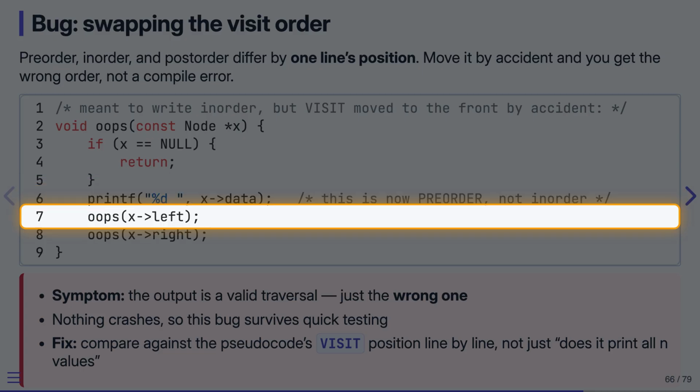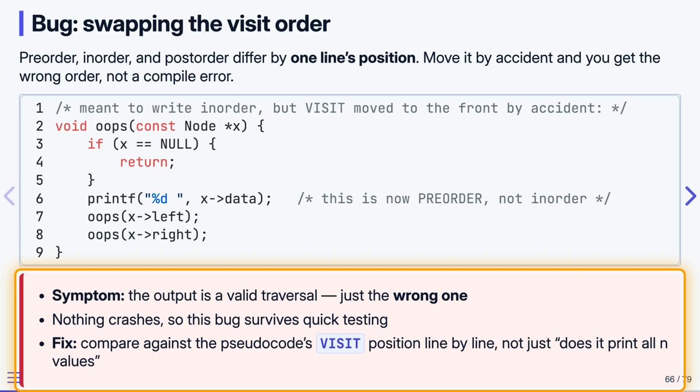The left call and the right call come after the print. For in order, the print belongs between them, not before. The symptom is quiet. The output is a valid traversal, just the wrong one. Nothing crashes, so a quick test can miss it. The fix is to compare your code against the pseudocode line by line. Check where the visit sits, not just that every value printed.